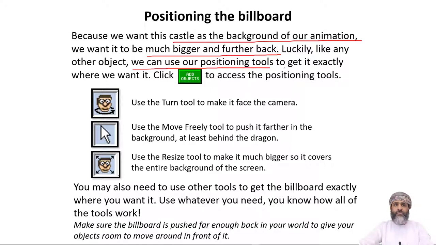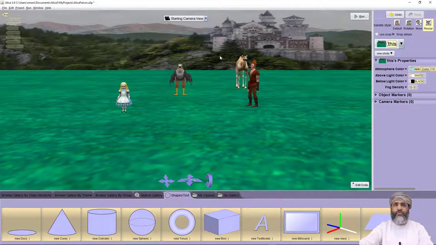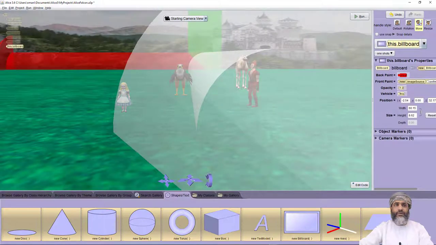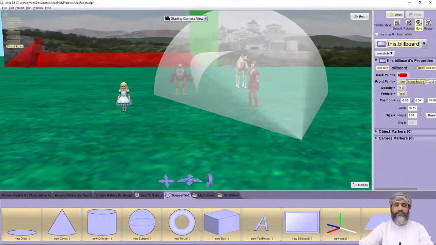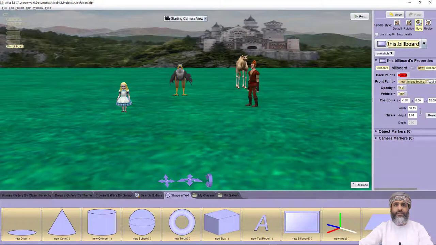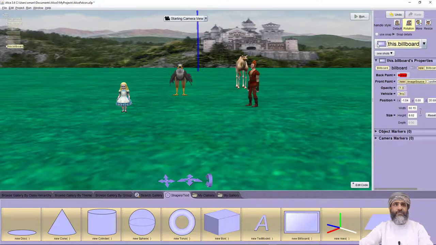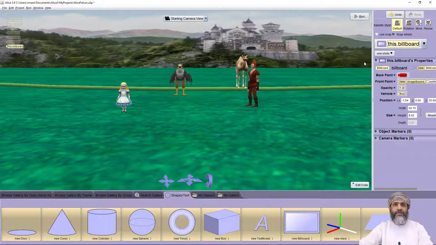We can use our positioning tool here, the ones we use: turn, move. You can use the move tool if you'd like to just move it a little bit, to this extent, and also, as we did, resize it. Rotation, no need to rotate. If you'd like to do a little rotation, you can do it this way, and click on the default.